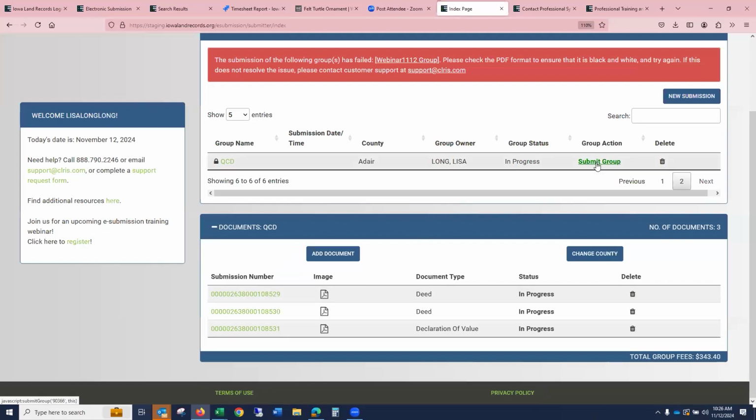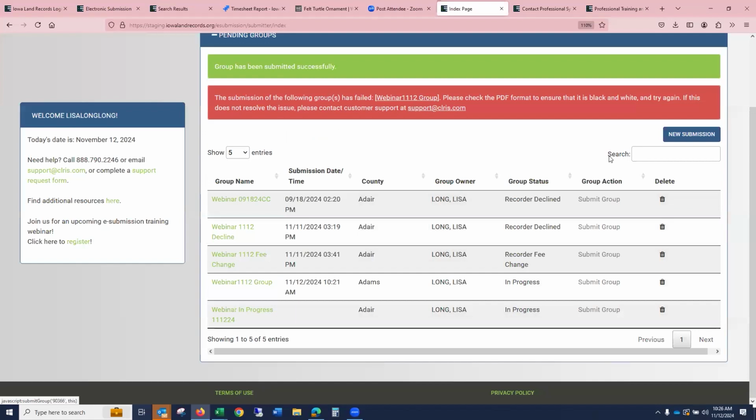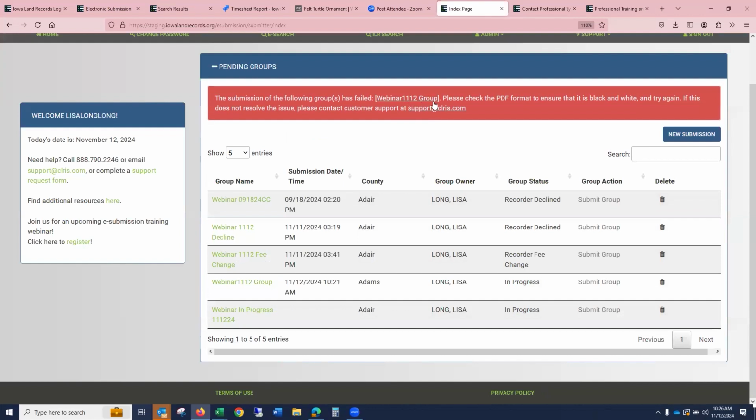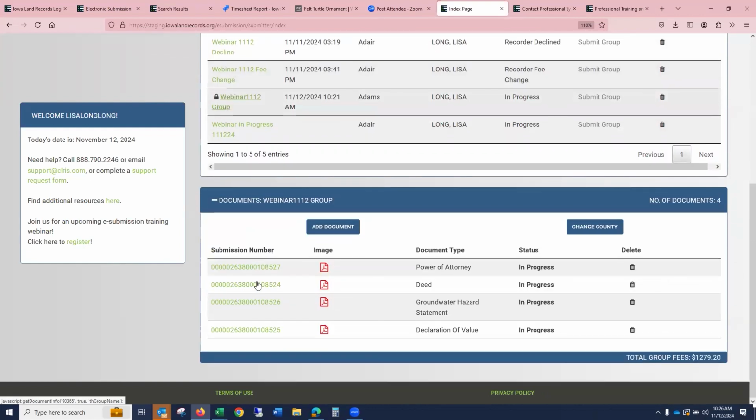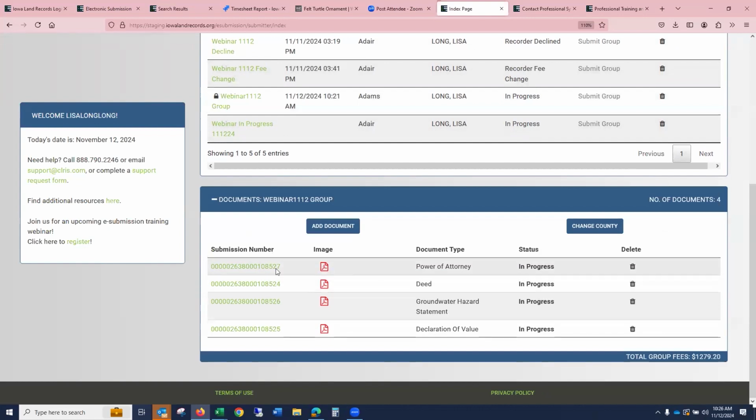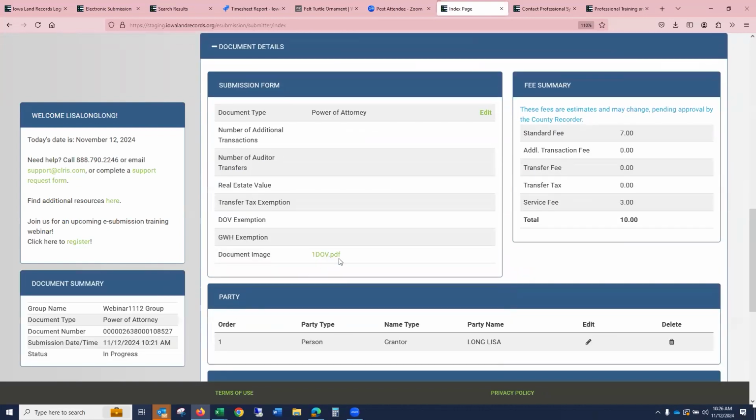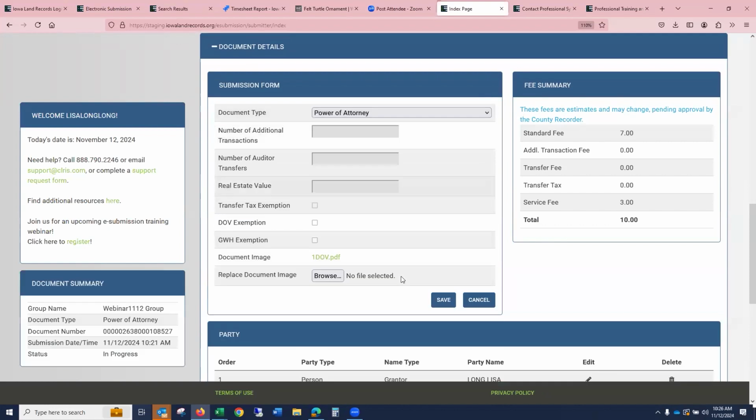So I'm going to do submit group. Got this message up here that says that it failed. Okay. And check the PDF. And when I click on this, it's going to tell me which one is wrong, but it looks like they're all wrong. Not sure what's going on there. Let's find a new one.